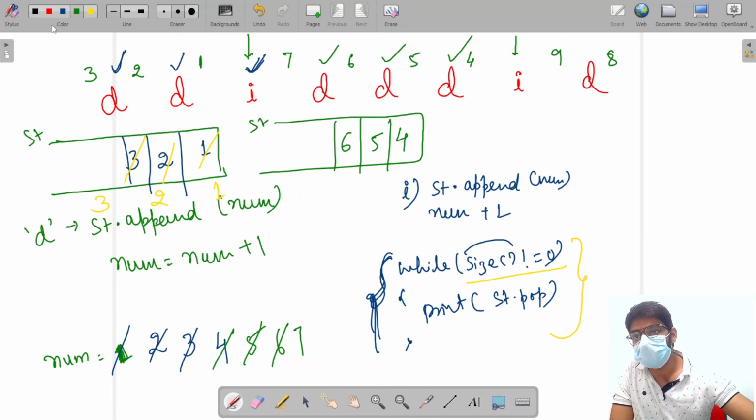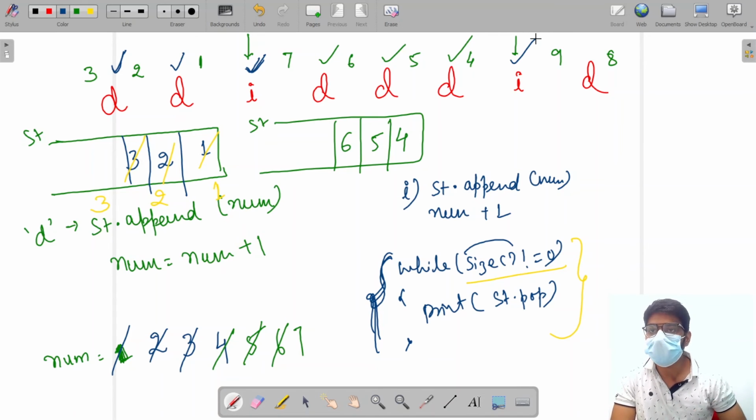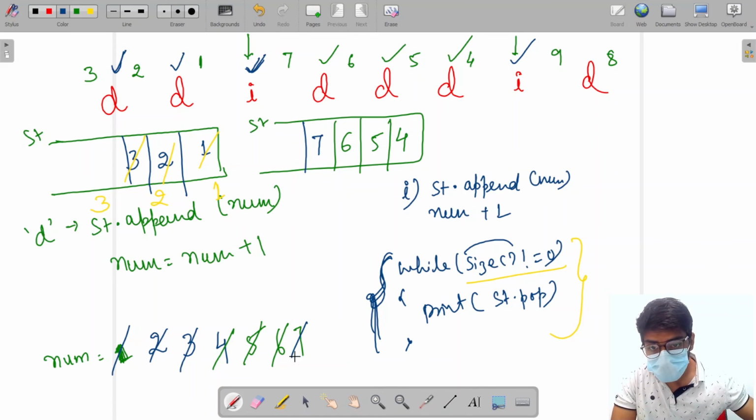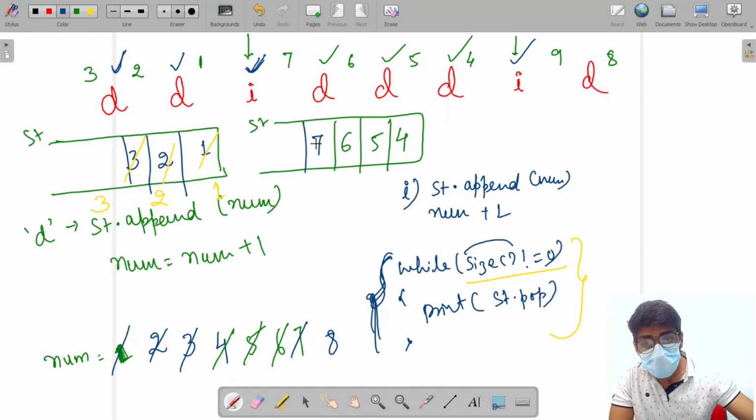And then something different is going to happen: again we found I. So what we have to do in case of I? We have to append the number, that is, we have to append the 7 and increase the number to 8. Okay. And then we have to print this stack until the stack is empty. Okay, so let's do it. So first I will pop the number. So I'm going to pop the number.